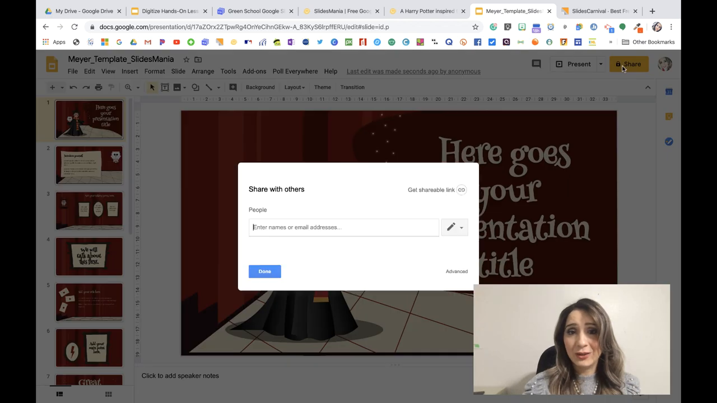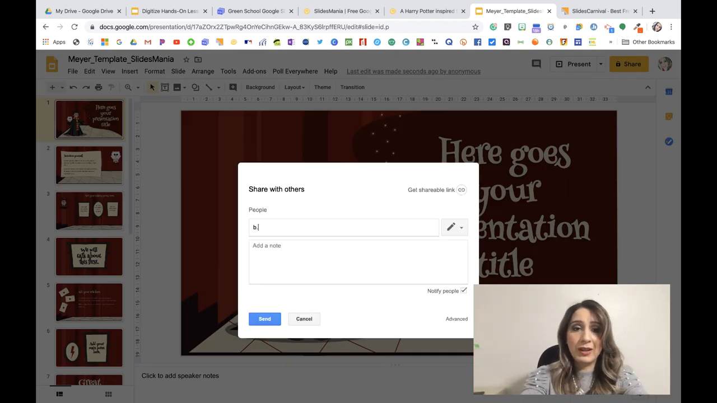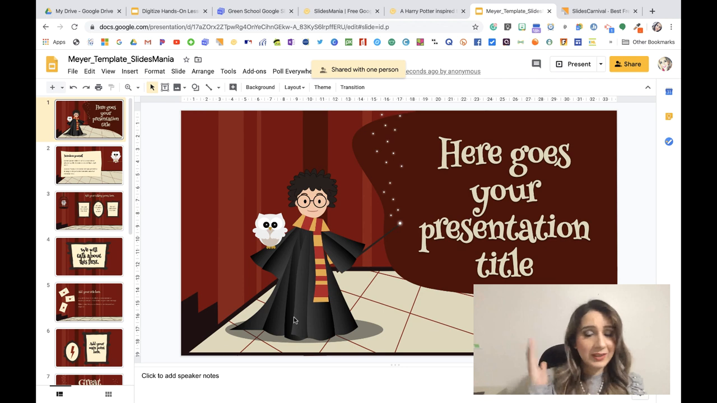I always share it. And let's say I was on the wrong drive. I'm just going to go ahead and share it to my LJISD account. And I'm sending it over. And now I can work on it when I log into that account. So see how easy and simple it is, guys.